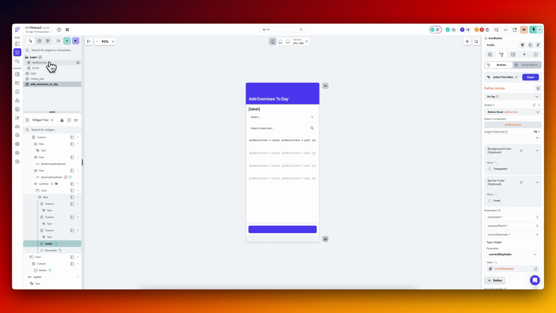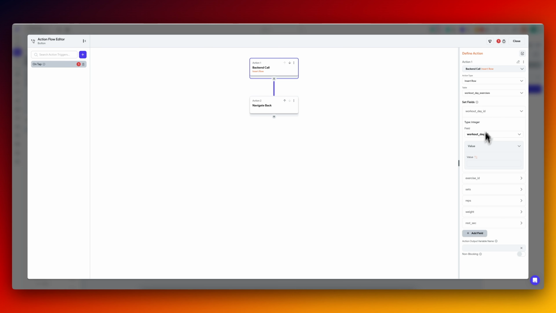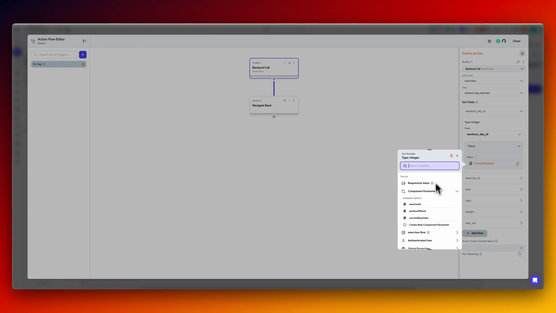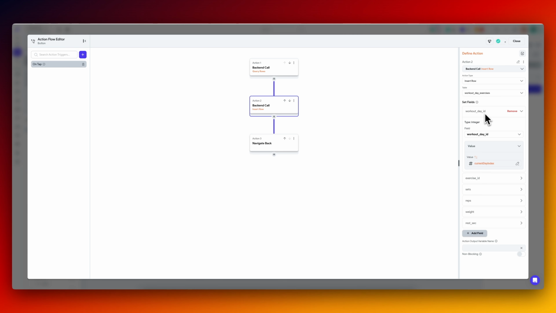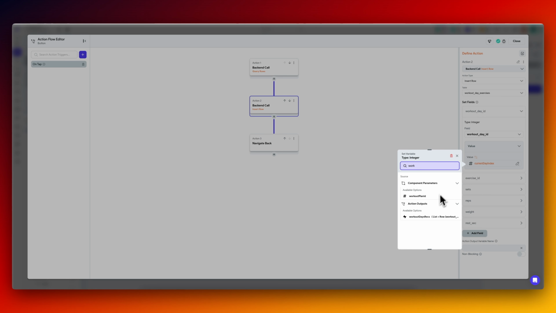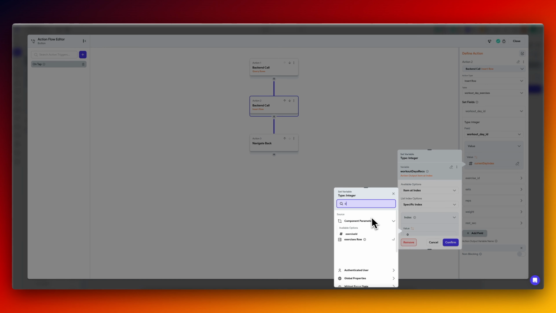So we can go back here. And when we add it, workout day ID, we can figure out from the current day index. Well, it's going to be, we need to query rows, workout days, filter by plan ID, workout plan ID. And so we have this. So we have the days. And now we can simply, well, we need to do this. So this is workout days rex. Come back over here, workout day ID. And we can say workout days rex, item at index, not first, specific index, current day index.